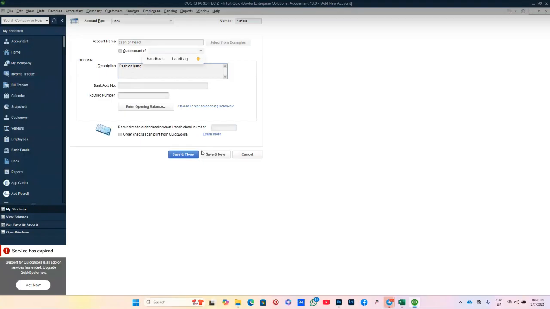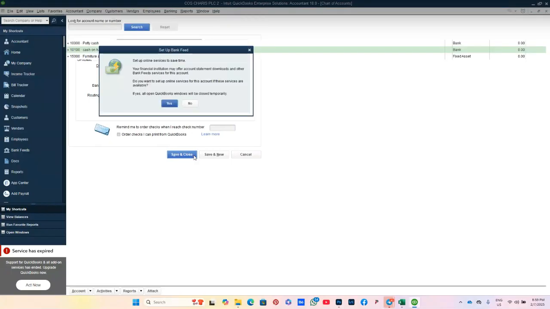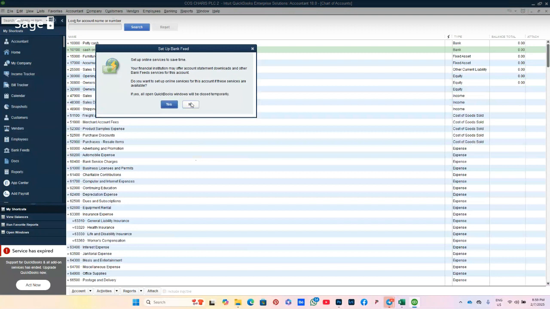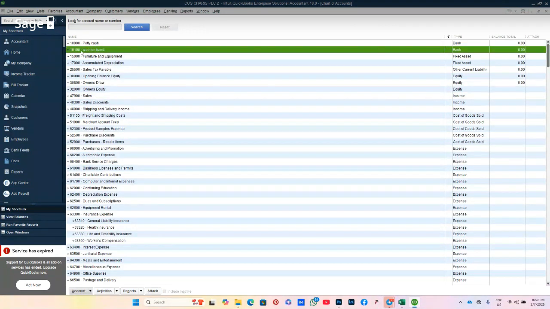Then you click on what? Save and close or save and new. So let's click on save and close so we can check our chart of accounts. So what do you observe? Cash on hand has been added. Look at the number, 10,100.